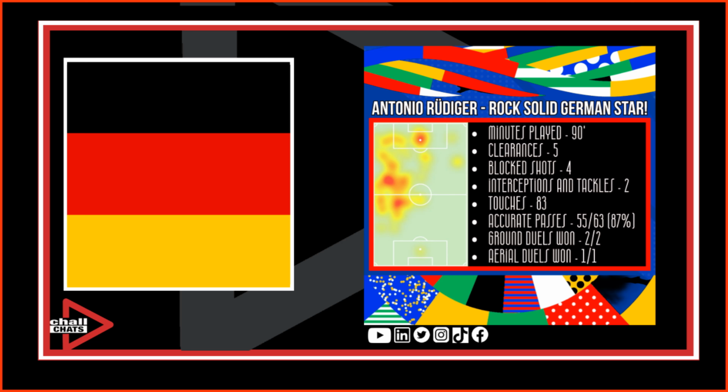He was a rock at the back. He made 1 key pass and one cross, which wasn't accurate, unfortunately. But statistically, he was the best defender out there. Rüdiger was a rock solid centre back for Germany, and for me, I really rate his performance, and I just couldn't see him doing any wrong.